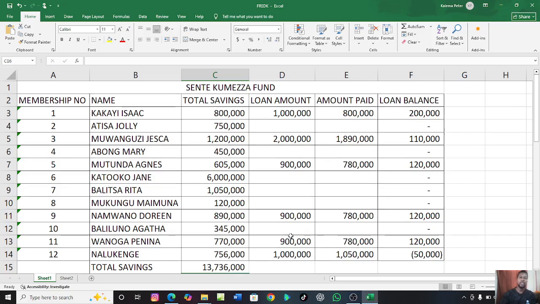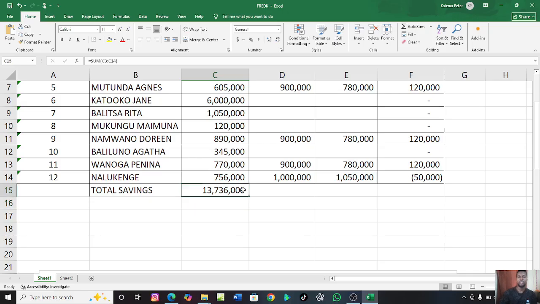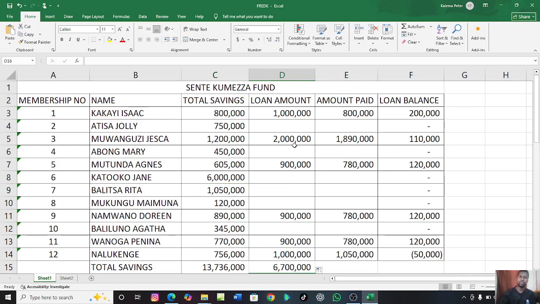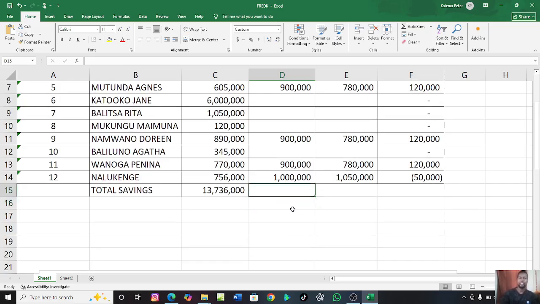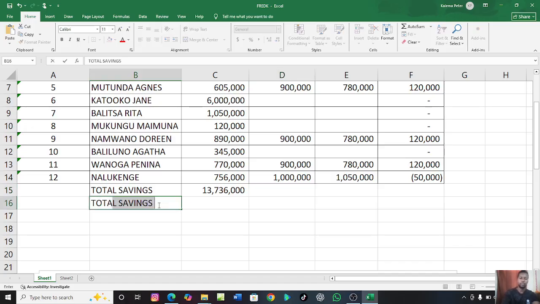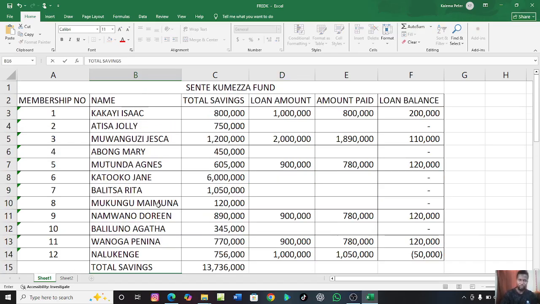Now here, the total amount of loan. Are we at par? Now the total amount of loan given, we can as well find it. In a nutshell, what we can easily do is get here and then drag, and then we get to know the total amount of loan being given, the money that went out. Or what we can as well do is delete that and then say total loan amount.